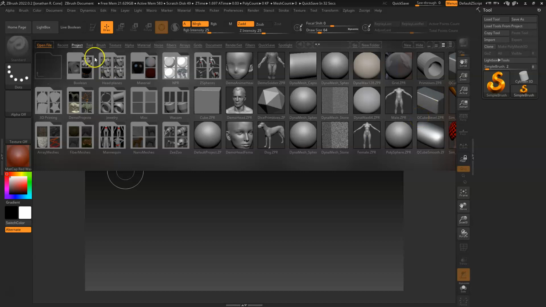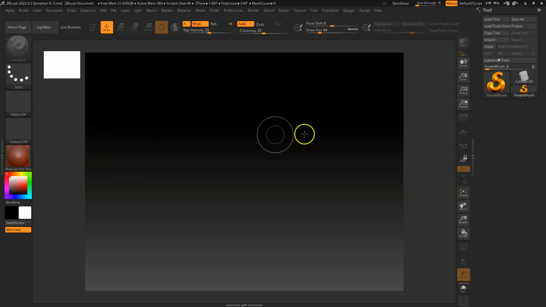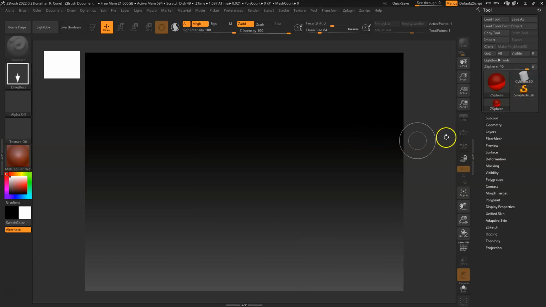I'm just going to hit the comma button, or you can click the LightBox. Either way, it works. And we are going to make a simple, kind of humanoid character using ZSpheres. All right, so here we go. First off, I'm going to go in here and choose ZSphere. You're going to click on this. I'm going to hold Shift just so it stays straight.